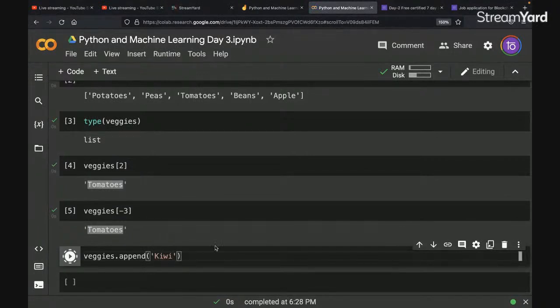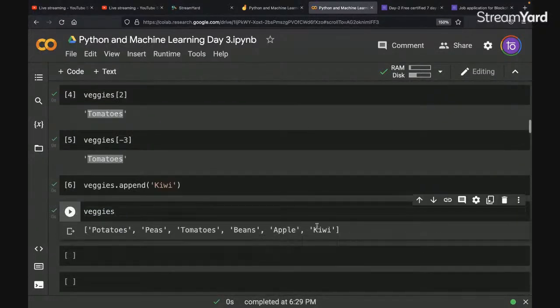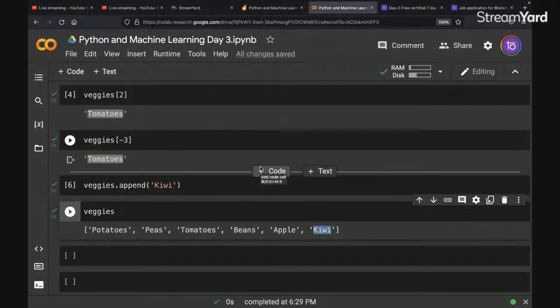Now when I execute this, the element kiwi is being added to the current list veggies. So now if we search for veggies and run this, you will find out that kiwi is being added to our list. Is this clear? Okay, so there are a lot of functions that you can perform with the list, but due to the time shortage, this is the only concept about list that we are going to talk about.